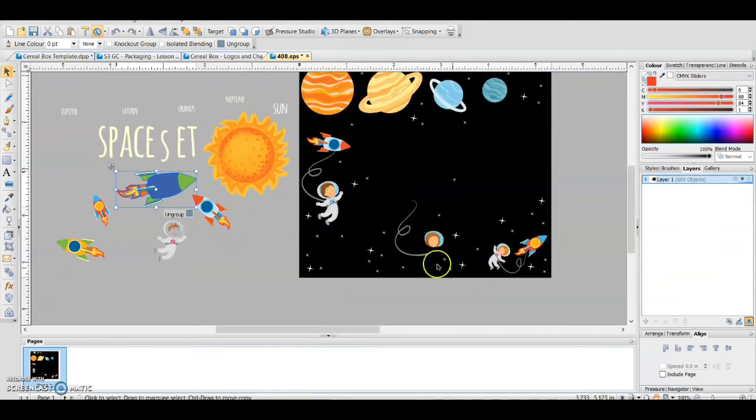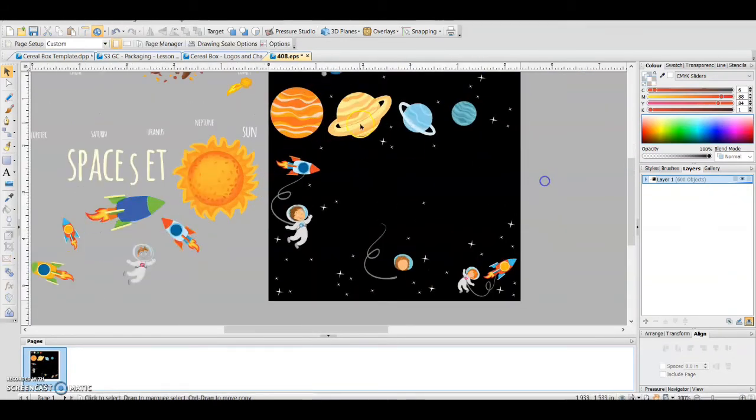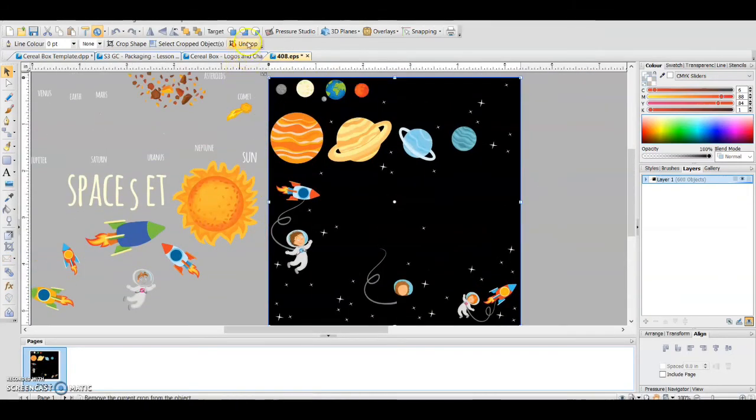Now to go back to the main graphic, you'll see that over here lots of these still have the option to uncrop, and if I wanted to try and access, for example, the planets here, each time I click nothing's happening, it's just highlighting that big shape. So what I have to do is go through a process of uncropping them and potentially moving parts out of the way, or just using delete to remove them.